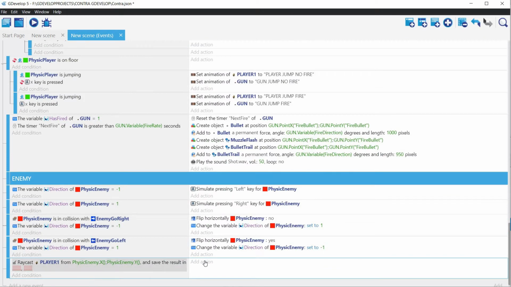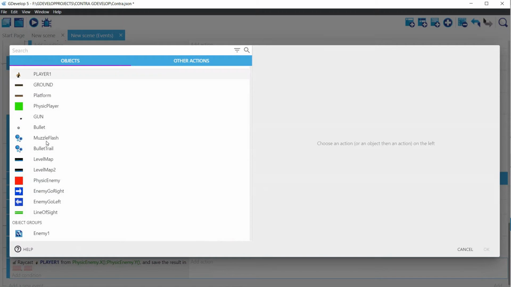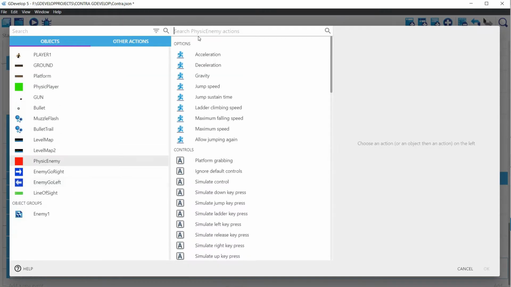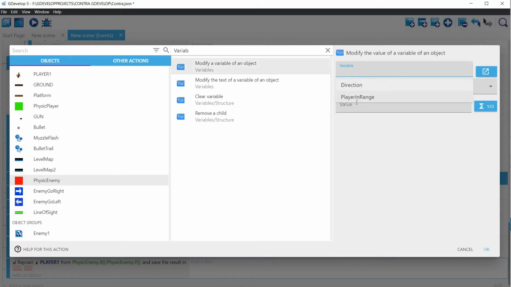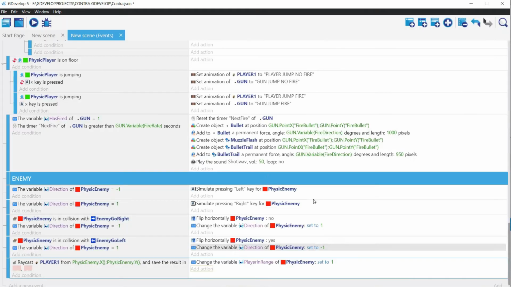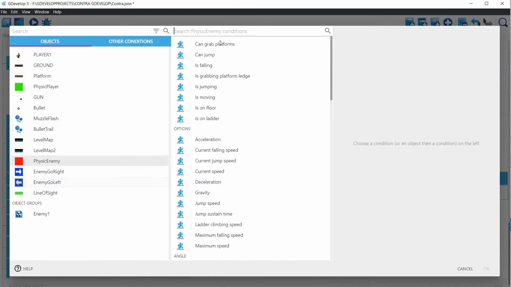In the new event that we just created for the Raycast, add a new action for the object physic enemy and the object variable just created, where we are going to set the value to 1 to reflect that the player has been detected and is in range. Now, we can modify the two events that make the enemy move right and left, by adding to each of them a new condition where we are testing if the player is not in range, or that the value of the variable player in range has a value of 0. This will cause the enemy to stop when detecting the player in its range of action.